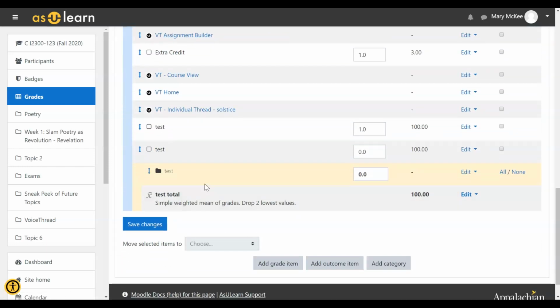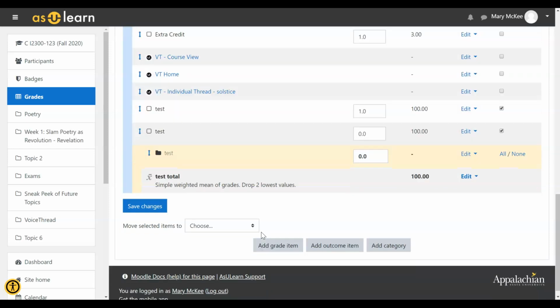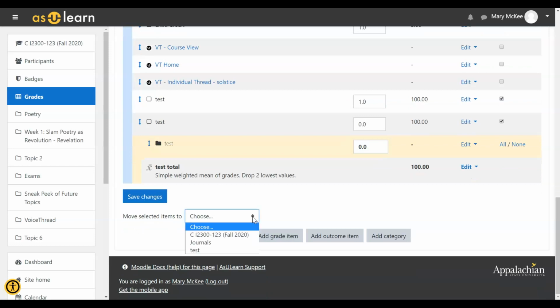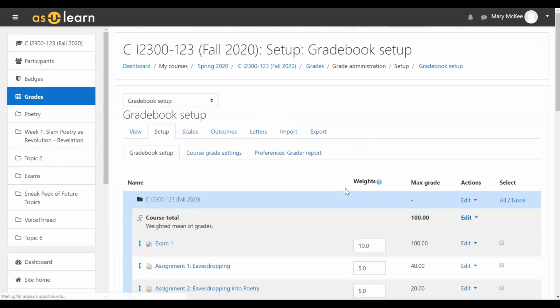It's going to add that category to the bottom, and here I can see the aggregation I picked for that category, and in this case that it dropped the lowest 2 scores. But right now there's nothing within that category. I didn't put any items in it. So if I wanted to move these 2 test items into that category, I can select those items by putting checks in the boxes, come down here to Move Selected Items To, choose that category, and click Continue.